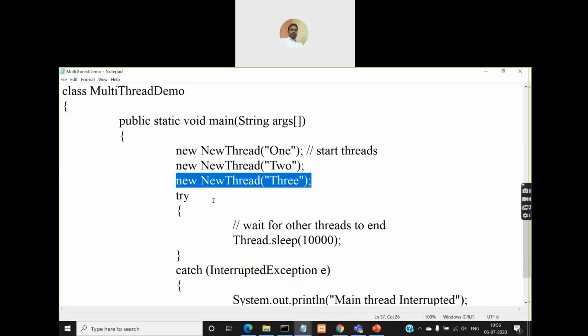Now what is happening? Apart from the main thread, three more new threads are created. The first thread name is one, the second thread is two, the third thread is three. So totally how many threads are now going to run? Four threads, including the main thread. One is the main thread, and the remaining three are the child threads that are created from the main thread.